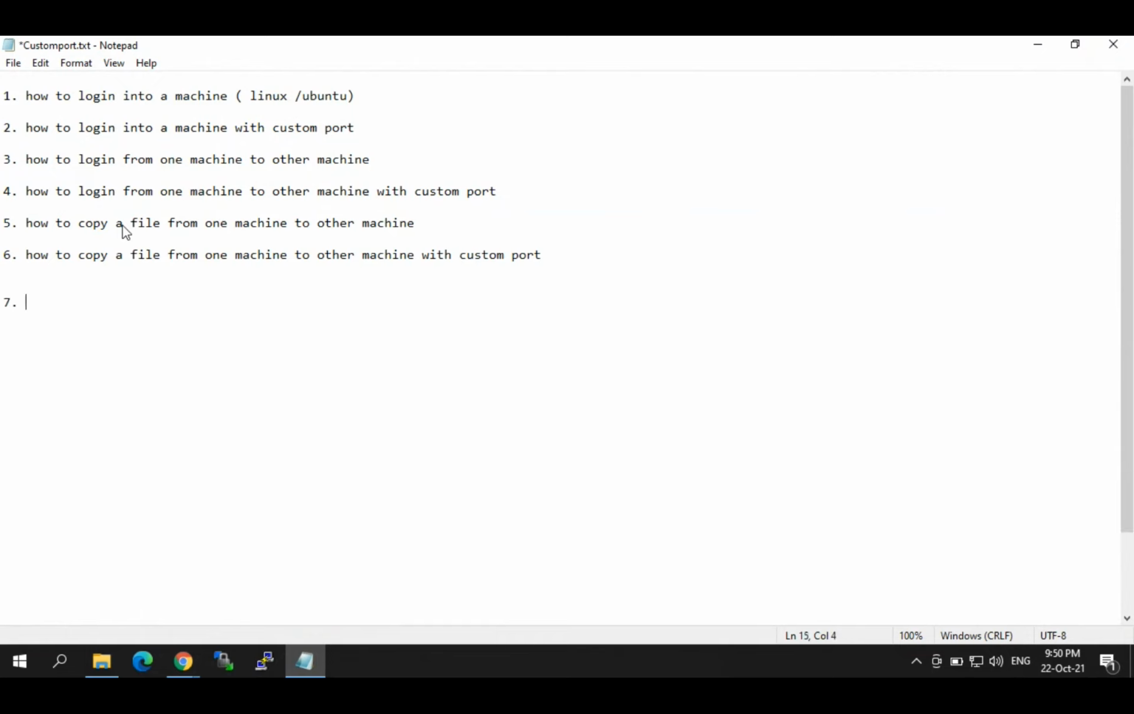After this, we will discuss how to log in from one machine to another machine without a key. It is called auto SSH. The concept is called auto SSH. I'll explain these parts probably in this class, if time permits.